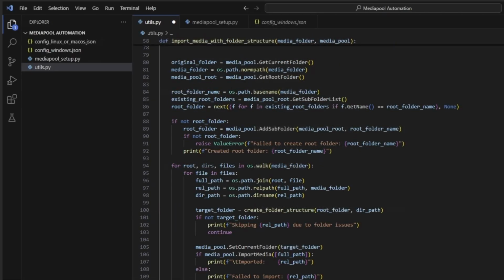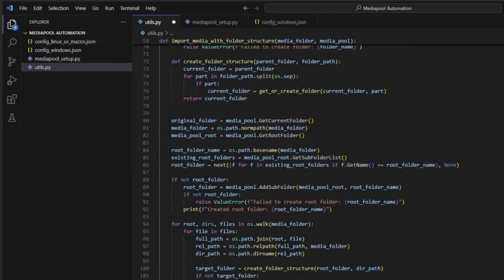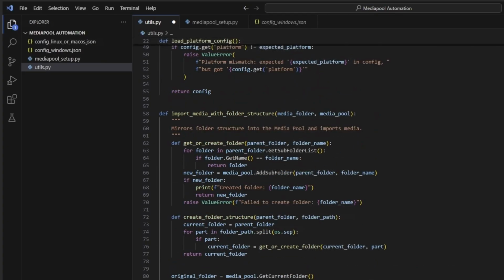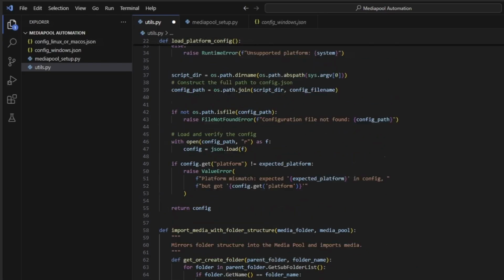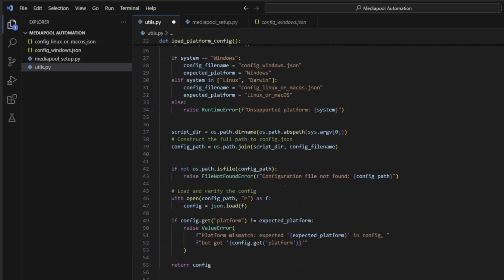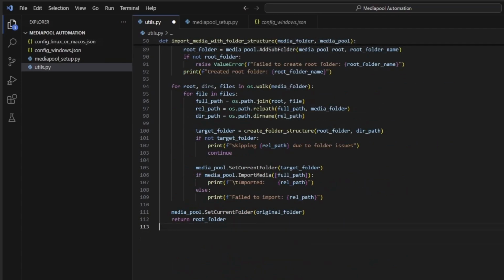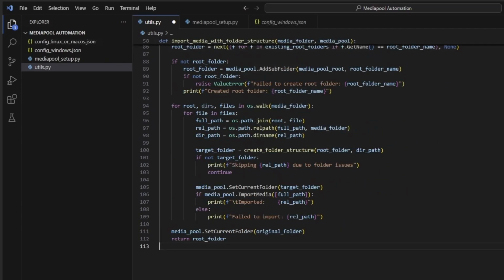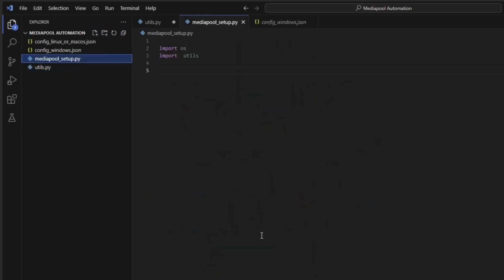These functions together provide a solid automated pipeline to load platform-aware configuration, ensure a project is active, and import media files with full folder structure directly into DaVinci Resolve's media pool. Now, let's jump to the mediapool_setup.py file. This is the entry point of our automation script, and it's where all the pieces come together.